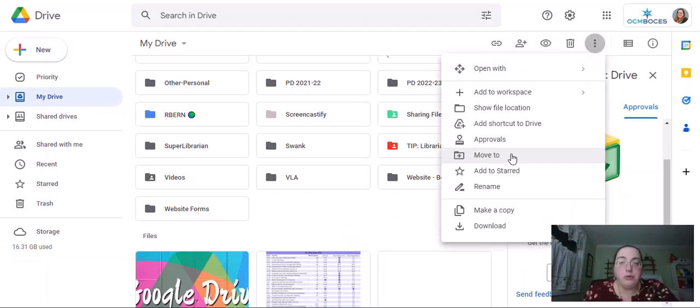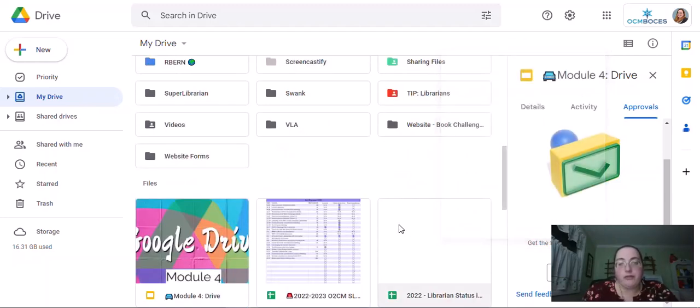You can also move the file. Now, of course, you can just copy and paste or cut and paste right within here using your keyboard shortcuts. But you can also use this menu to move it to a folder. You can add a star, you can rename it, you can make a copy of it, and then you also can download it right to your computer, right from Google Drive.